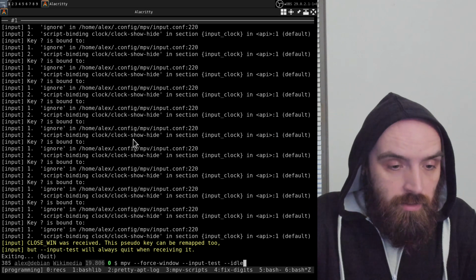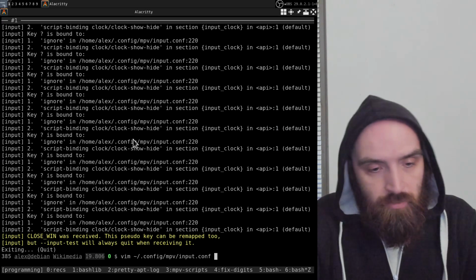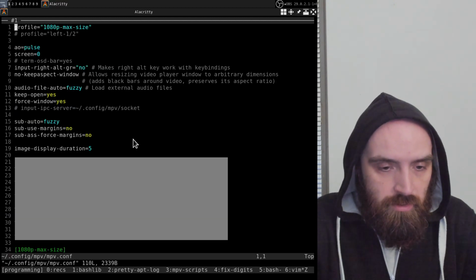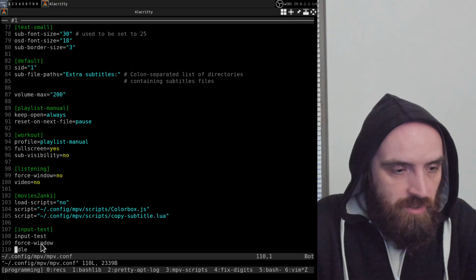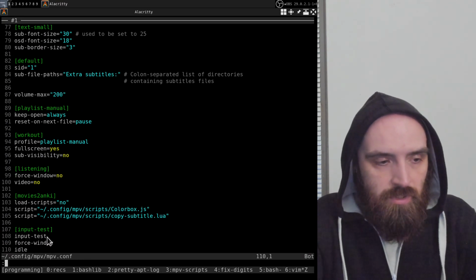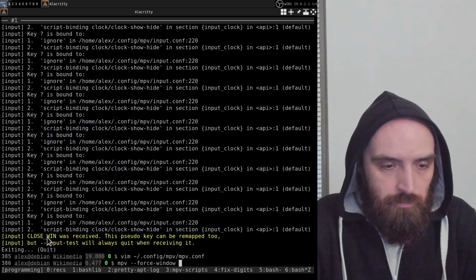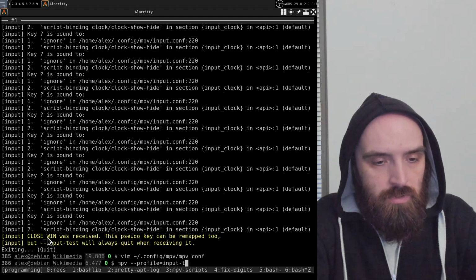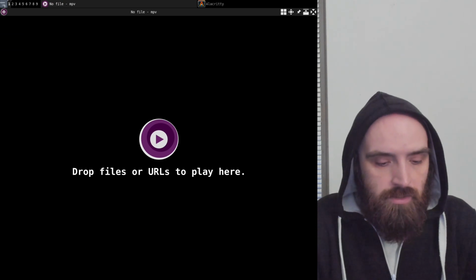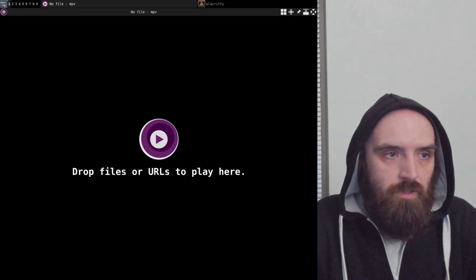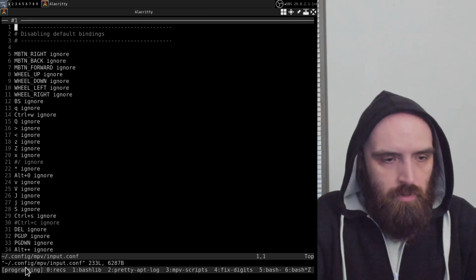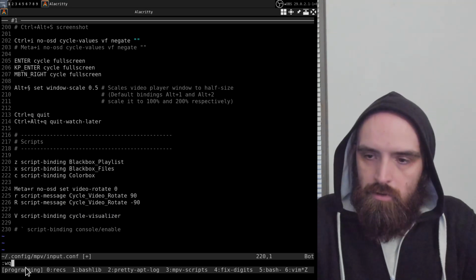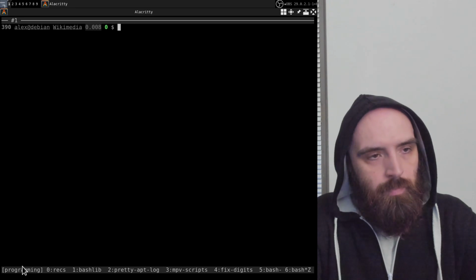So that's that. I also created a profile for this input test, if you don't want to remember all of these options. I created this profile called input test, and I put all these options in that profile so that I can just use --profile=input-test instead, and then I get the same thing. So that's that. Let me get rid of those key bindings that I made, because I don't need those.